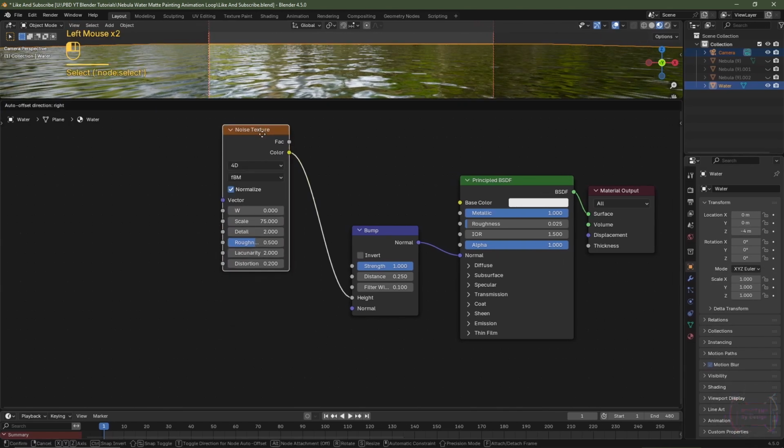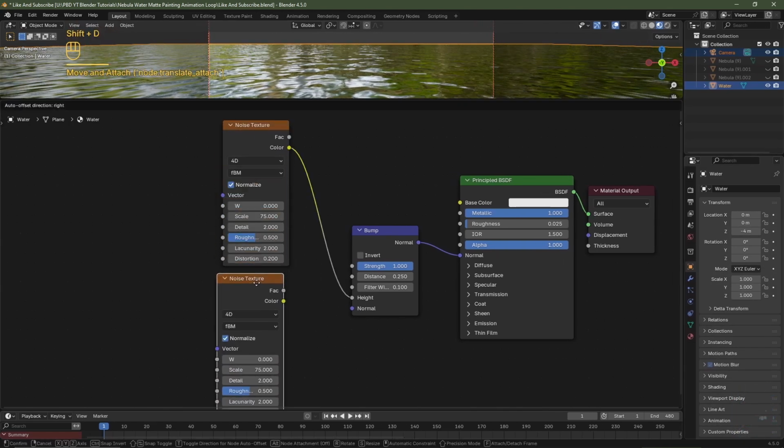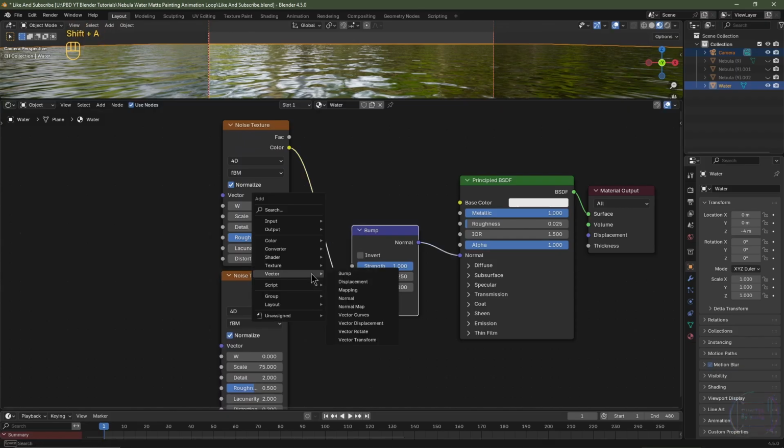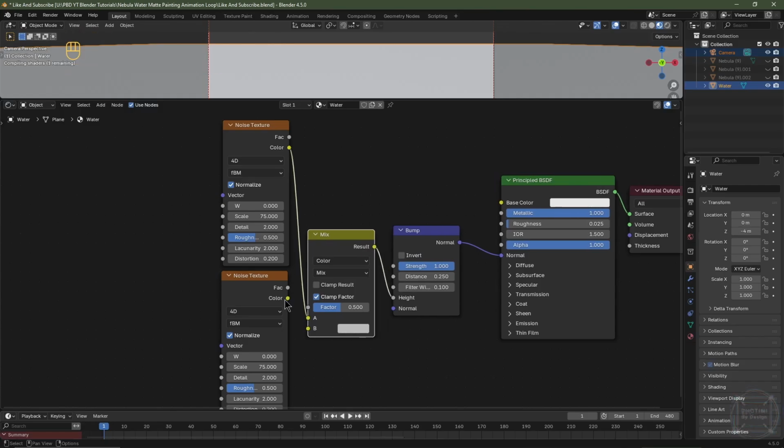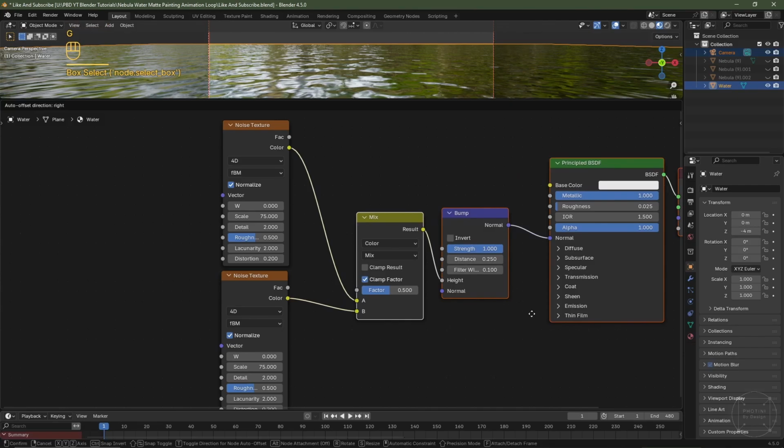I'm going to take this noise texture, I'm going to hit Shift D to duplicate, and I'll pop it down here. I'll then hit Shift A, I'm going to go color, and I'm going to choose mix color, and I'll pop that in between this noise texture and the bump node. I'll then connect this color socket into socket B of the mix color node. Maybe I'll just give us a bit more room.